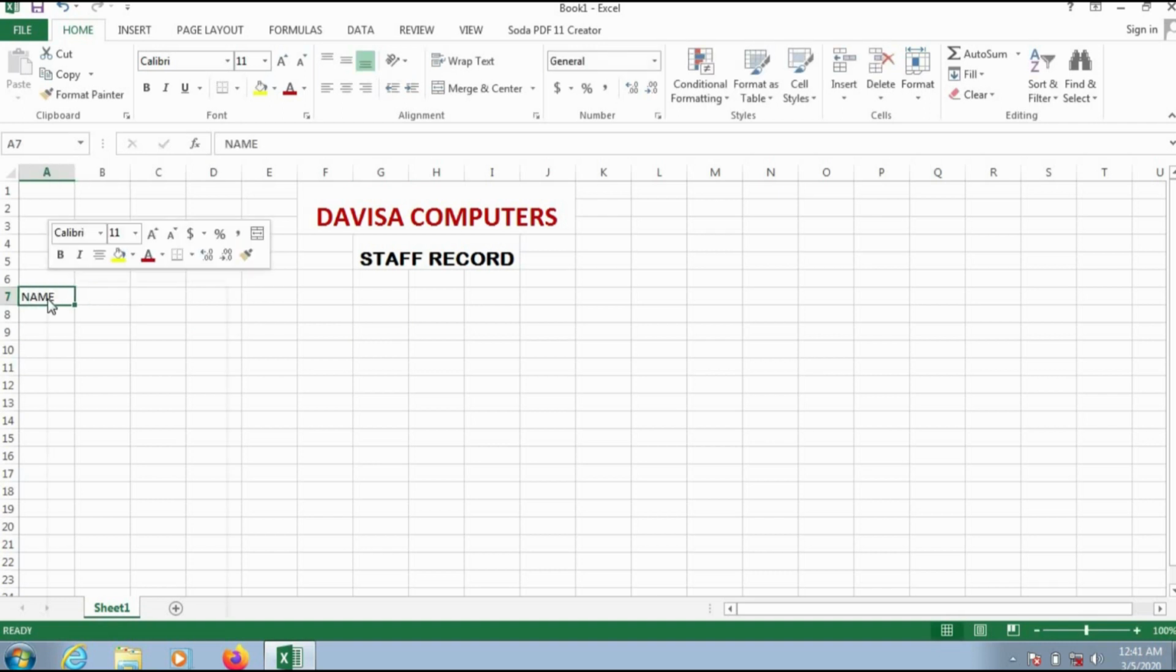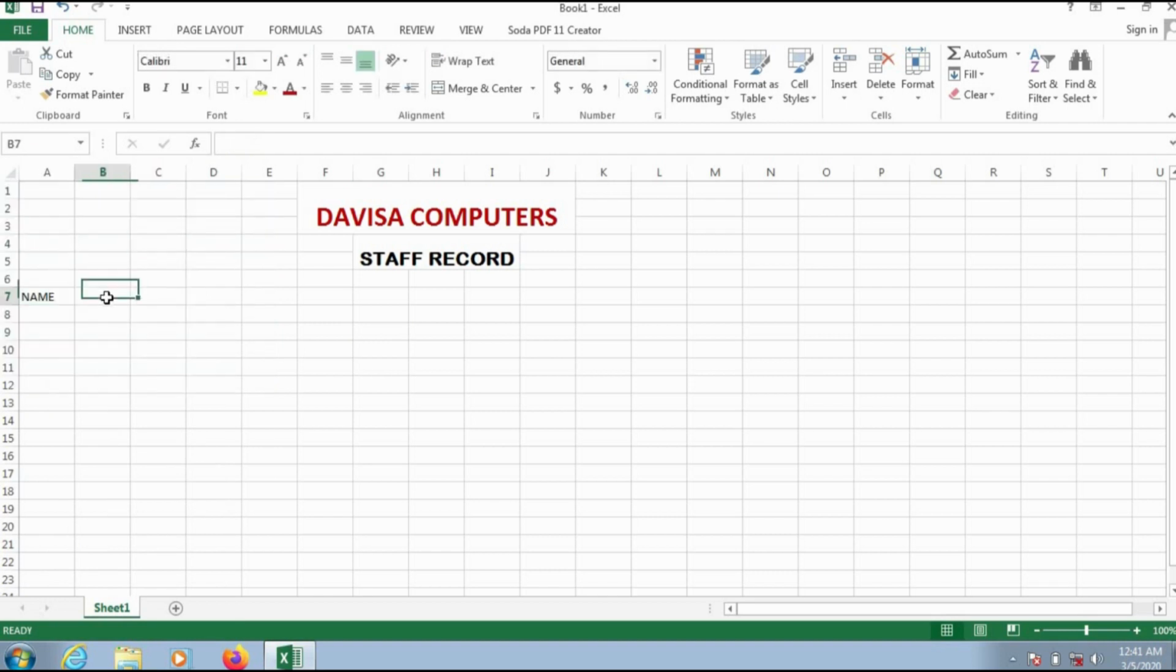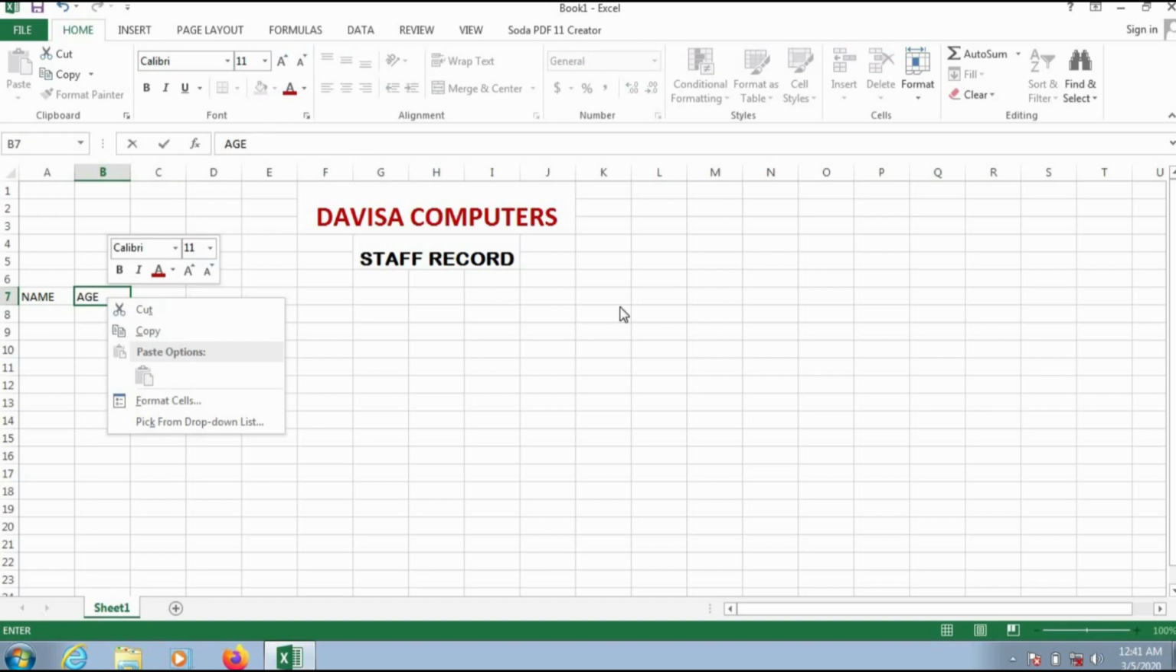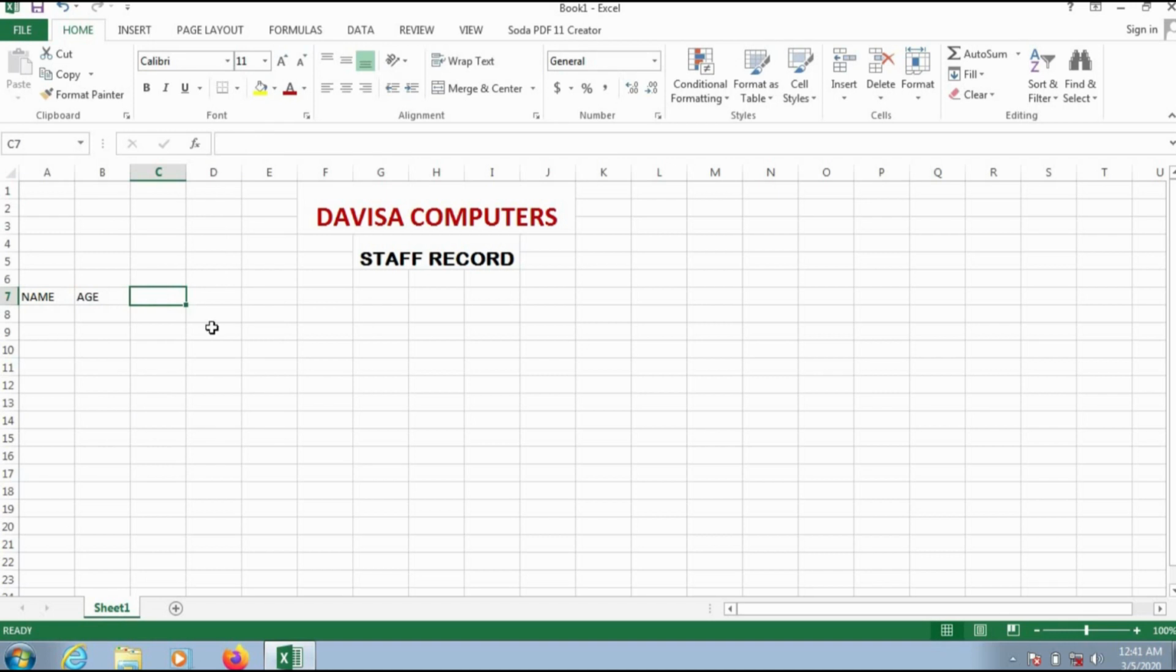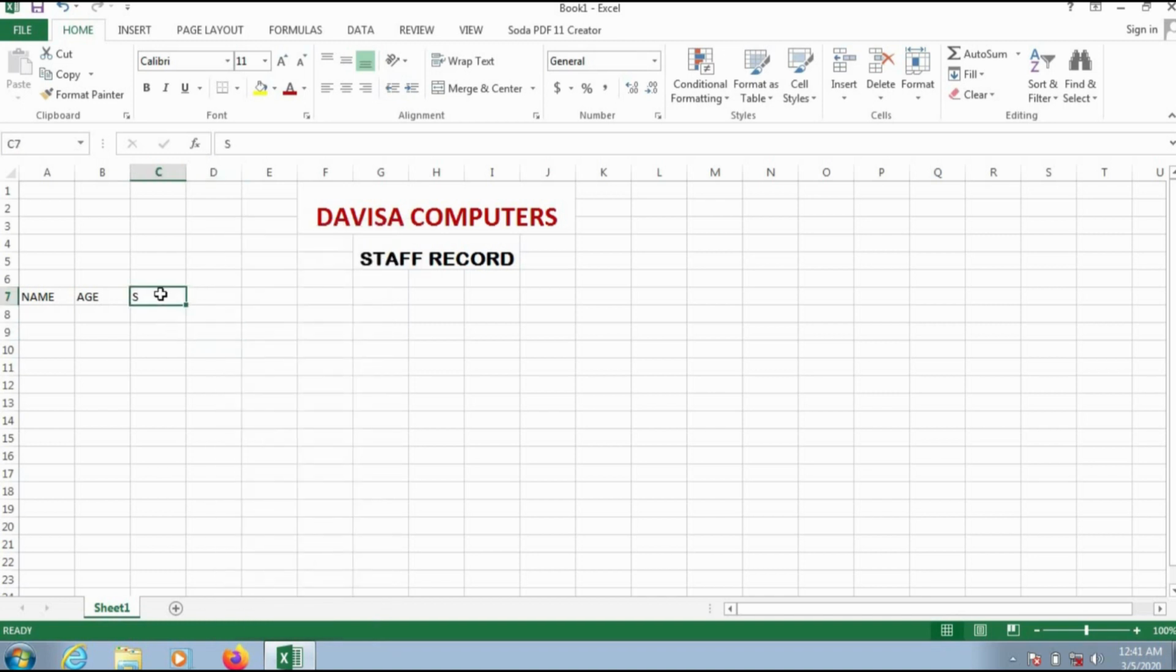The second one should be age. Then you can move this with your arrow key on your keyboard. Then we have, let's say, sex. Then we have department. Let's shorten it, department. Then we have salary.